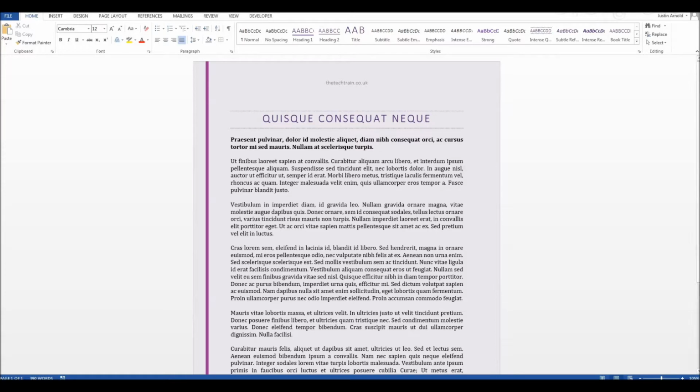Schools, colleges, universities, and many other places often ask you to provide your documents double line spaced. I've got a document here. I'm going to double line space it and explain what that actually means and how to do it properly.